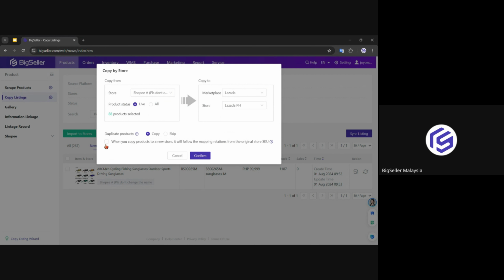And here you notice that when you copy a product to a new store, it will follow the mapping relationship from the original store SKU. So this one also, if you tick it and then set up your merchant SKU with the inventory part, automatically it will follow your mapping also. But normally I don't really suggest my users use that because it's a lot more complicated. You will be confused about which ones you have created or not, which ones you have linked, and everything.